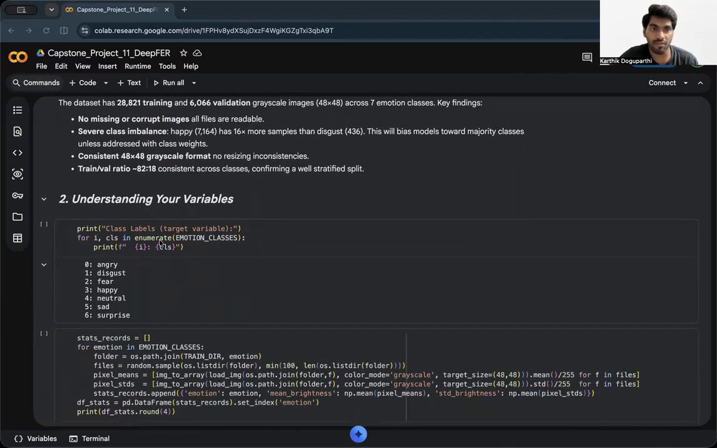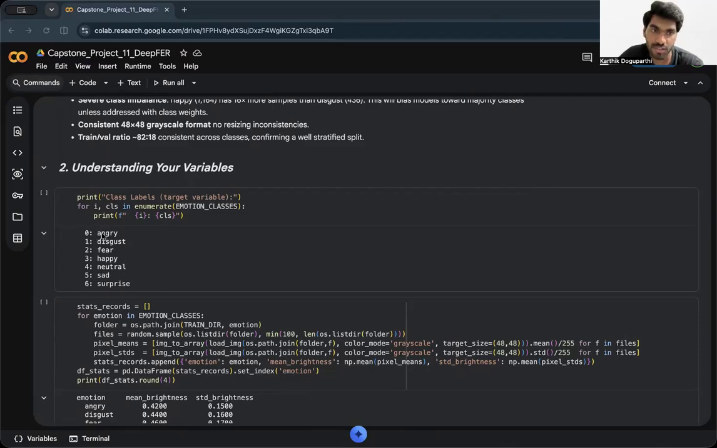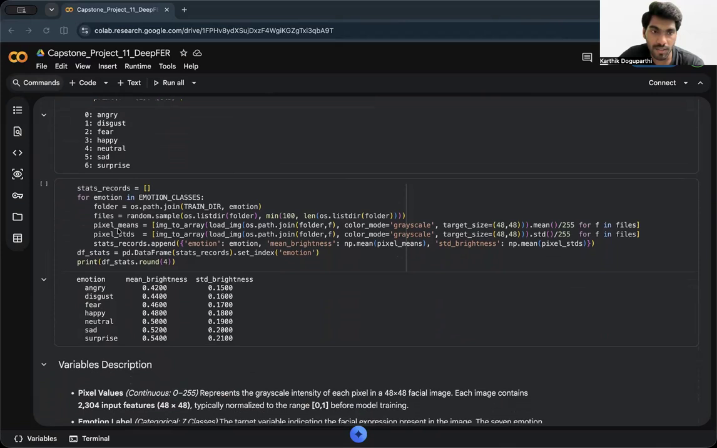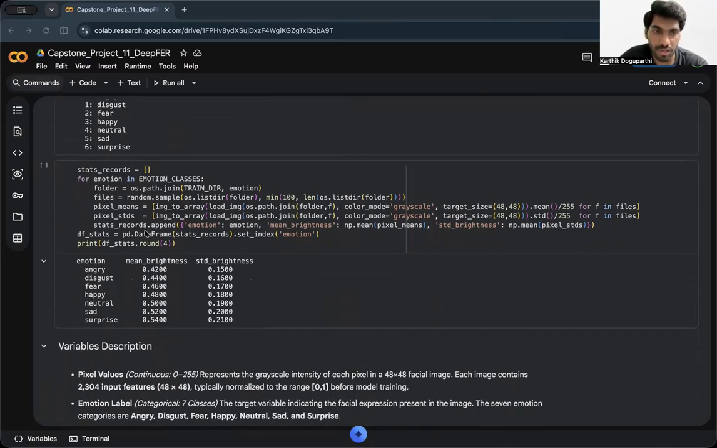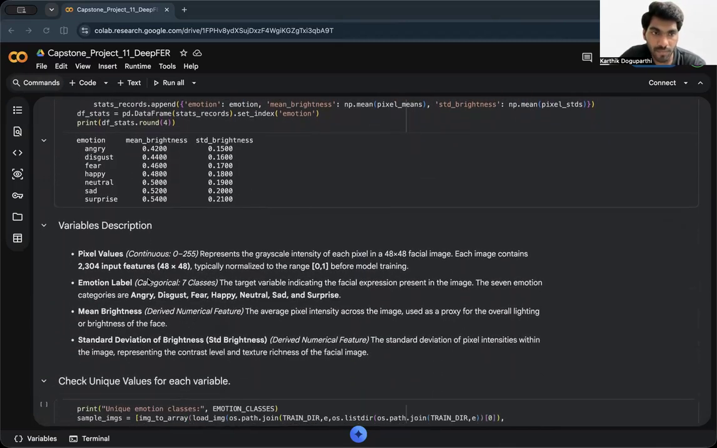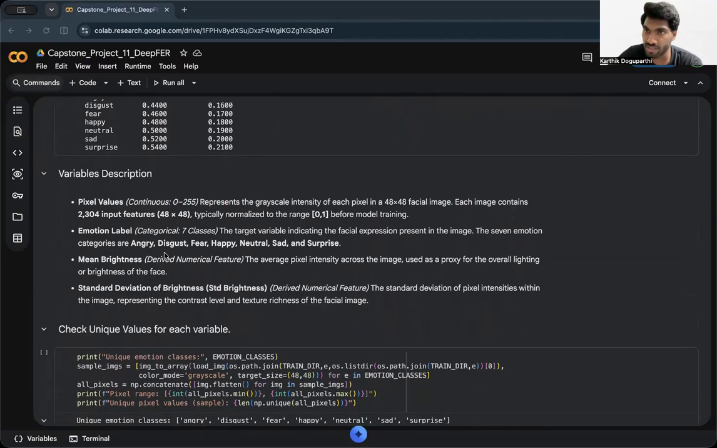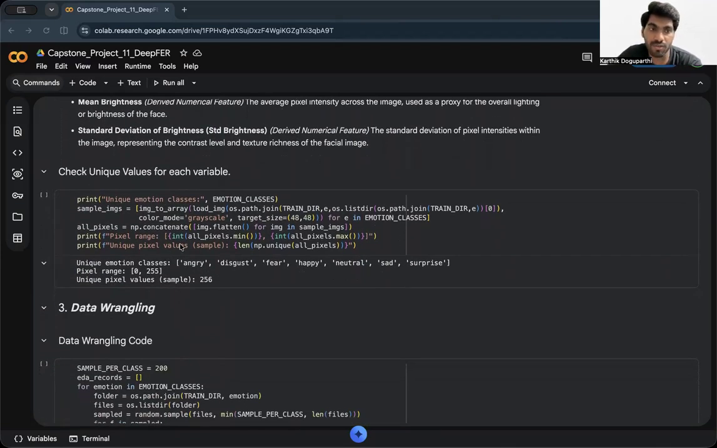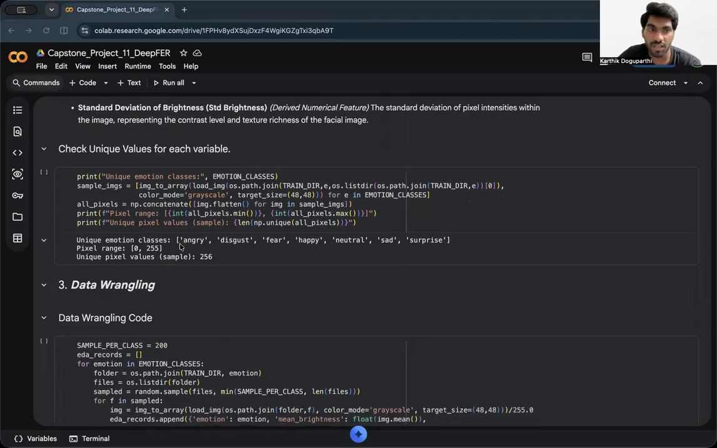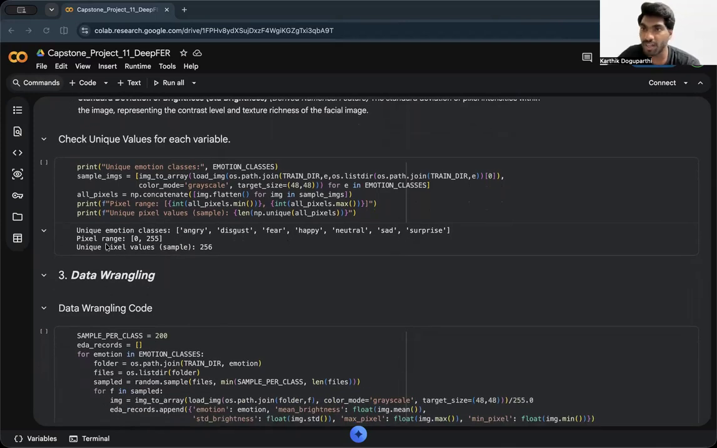Coming to the dataset and variables, we can see that there are 7 categories from 0 to 6 for the 7 emotion classes. I wanted to find out the mean brightness, how bright the image is, ranging from 0 to 1. It's giving 0.4 to 0.5 as the mean brightness for each emotion. This is what I mentioned in the variables description as well. And coming to the unique values, I wanted to check whether we have any unique values in the dataset, meaning whether there is any unique pixel value, or whether every image falls in the same pixel count category.